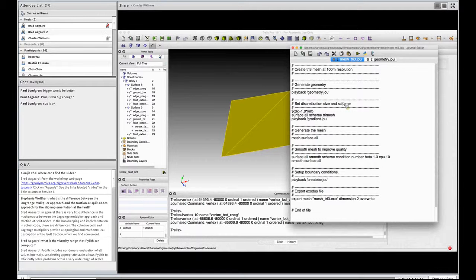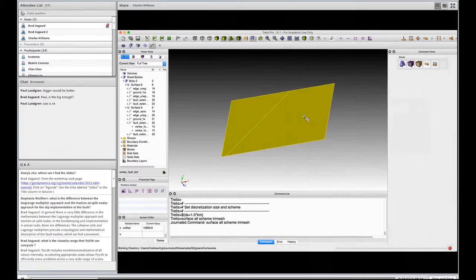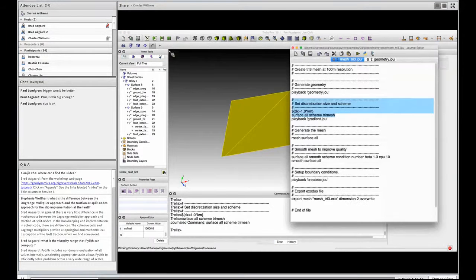Now we're going to set the discretization size. Our default is going to be 1 kilometer. We're going to use triangles to mesh this. And then this gradient.journal is going to give us gradients in the size of the mesh. So first we'll play this part here. This won't do anything that you can see, but it sets some of the schemes. Okay. Then we can open this gradient.journal file and see what's inside there.